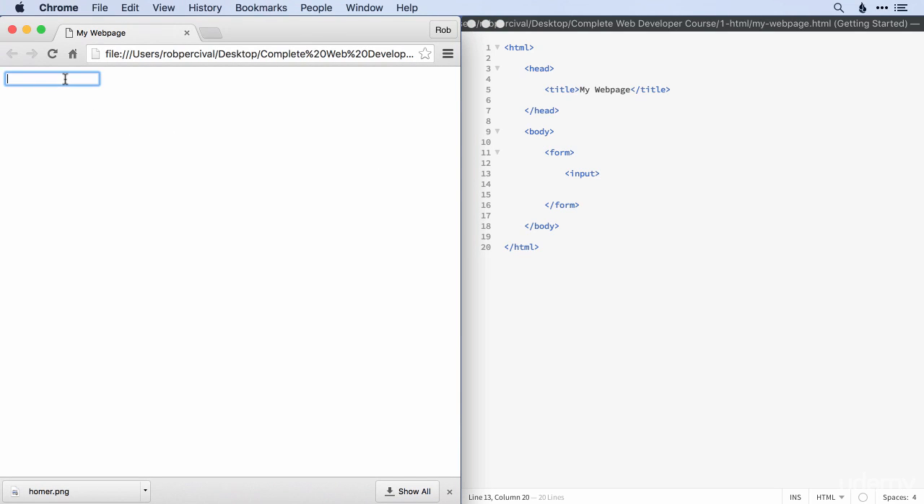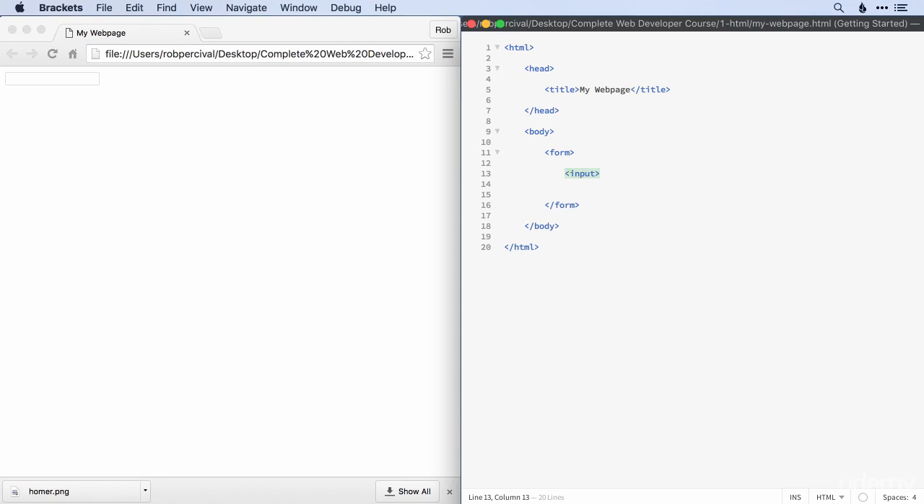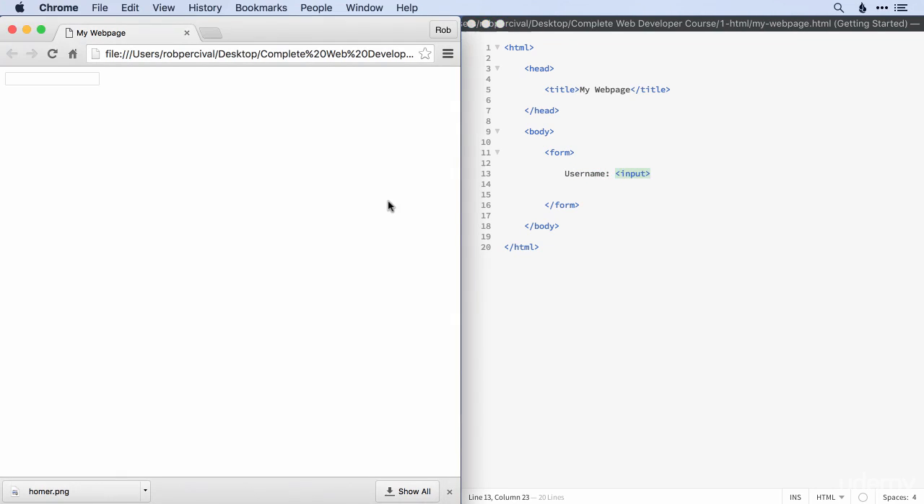It's very simple, it's just a box. So it's a box and then you can start typing some text in there if you want to. So you might have something like username and then a colon and then your input, and it looks like that.